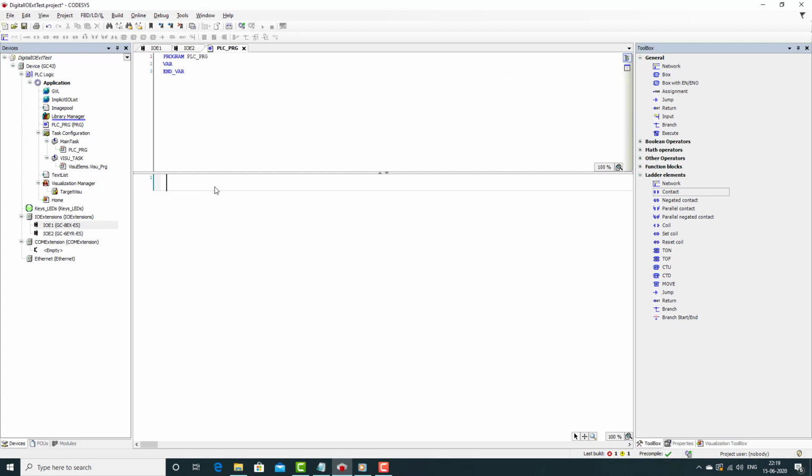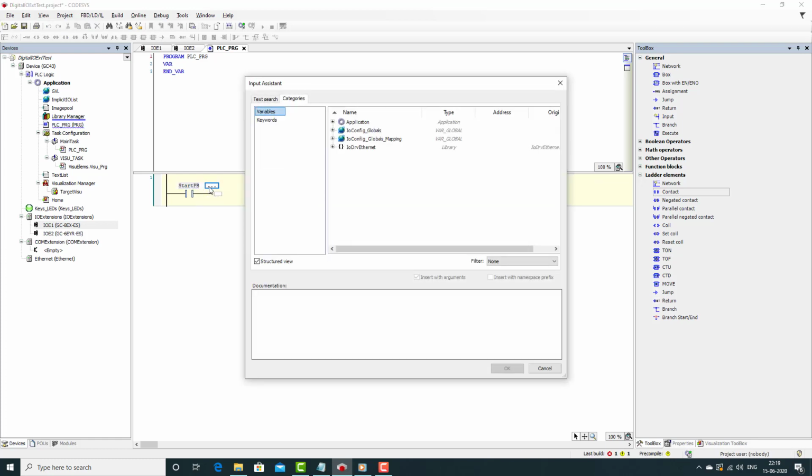Now we will write simple application program to turn on relay output connected to pump motor when start push button is pressed. This will demonstrate how to use digital I/O point from extension unit in PLC code. Let's add NO contact for start push button. To assign start push button input to this contact, you can simply type in variable name as start PB. You can also select required symbolic name from Input Assistance. To open Input Assistance dialog, click Input Assistance button above Contact.